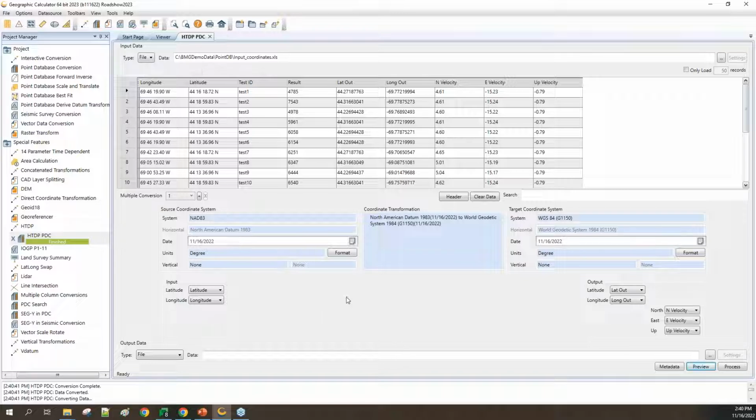Okay, and I think that's going to do that for the velocities. Let's see, I think we have a couple questions come in.